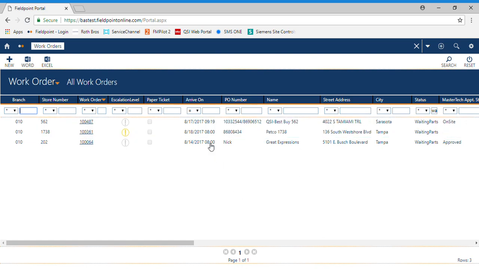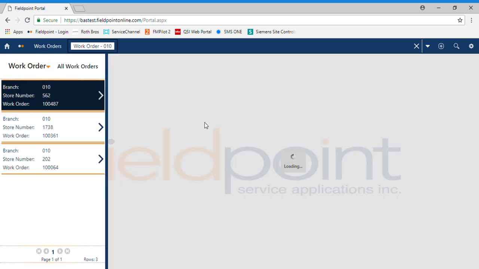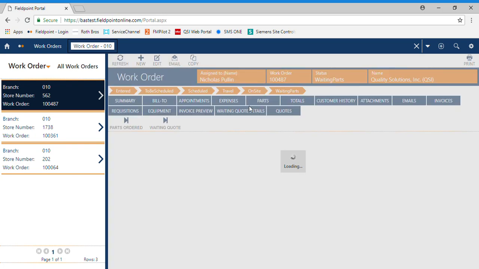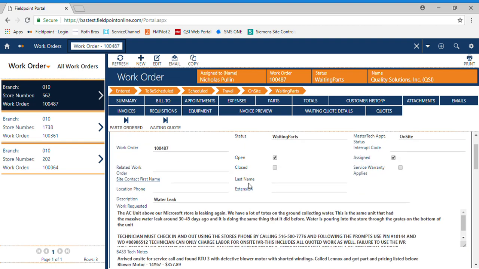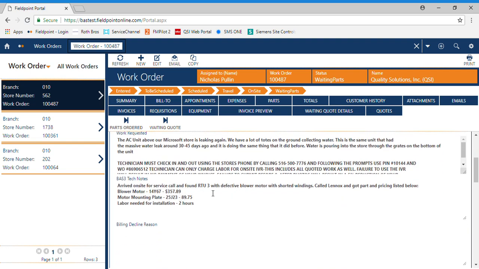In this particular scenario, this job hasn't been coded and parts haven't been fed into the parts screen. So the first thing we're going to do is look and see what the tech needs. He says he arrived on site, found RT3 with a defective blower motor due to shorted windings, called Lennox, got part number and pricing for the items listed below. So he needs a blower motor and a motor mounting plate and 2 hours.